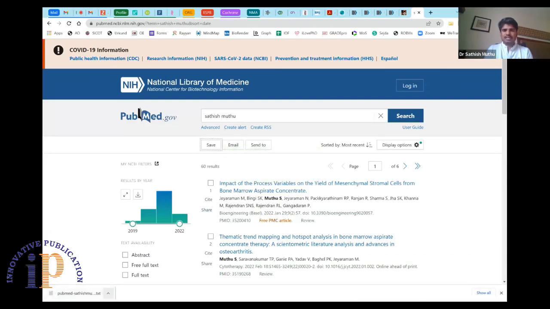From this text file, you can import this into your citation referencing software. Like I have Zotero. So you take it in. From the file, import. It will ask for these three formats, or sometimes it will accept other formats also. So it is importing all your publications in one go.